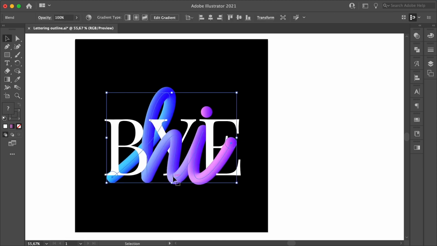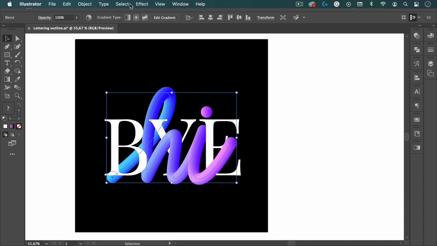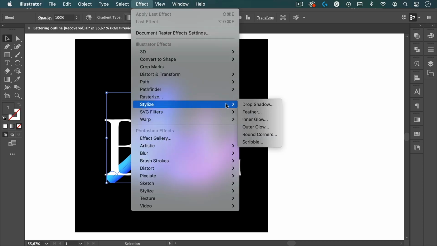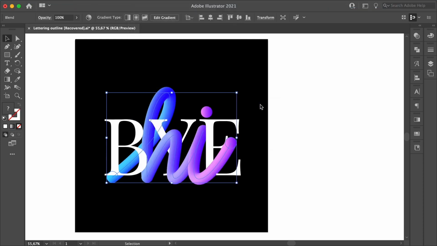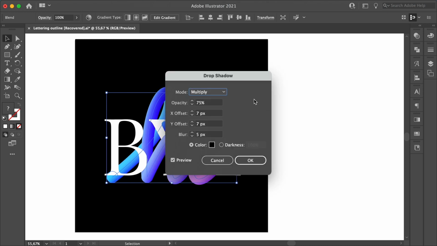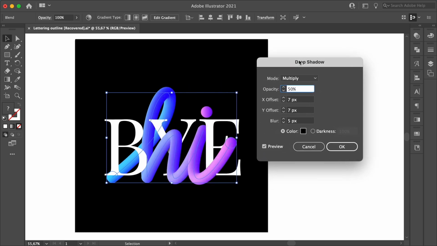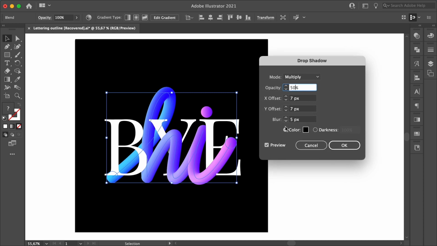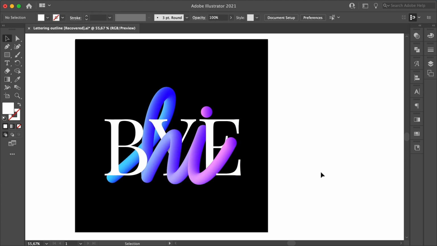Select the eye, head over to Effect, Stylize, Drop Shadow. Set the opacity to 50 and make sure that you have the mode to multiply. Here, if you have preview checked, you will be able to see the change. And make sure that you have the X and Y offset to 7 pixels and the blur to 5. Click OK. Here, let's make sure that we delete this part. And you can see a slight shadow here.